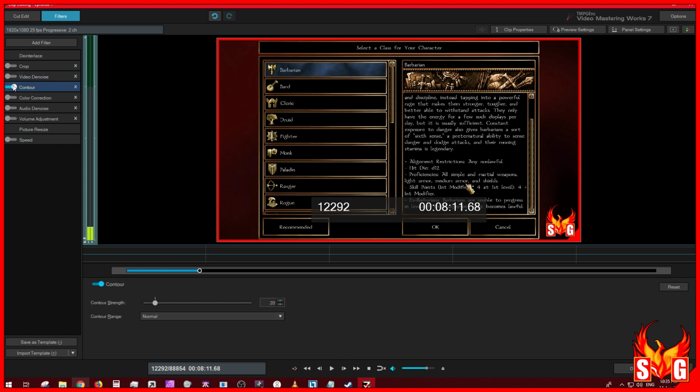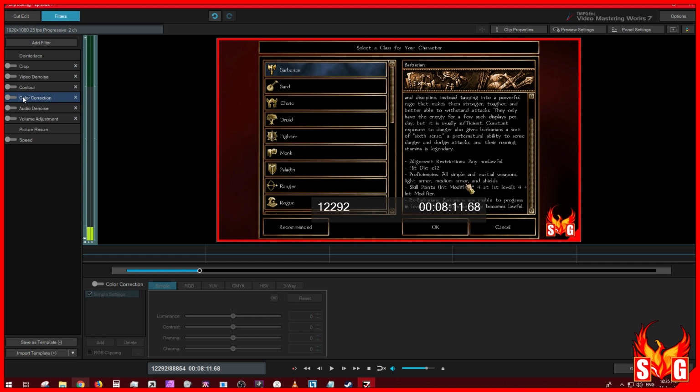Contour, color correction. Now this is interesting. Color correction is something that a lot of people are going to be interested in. So let's enable this and go see what it offers. We have simple, luminance, contrast, gamma, and chroma. Very, very interesting stuff here. Nice.